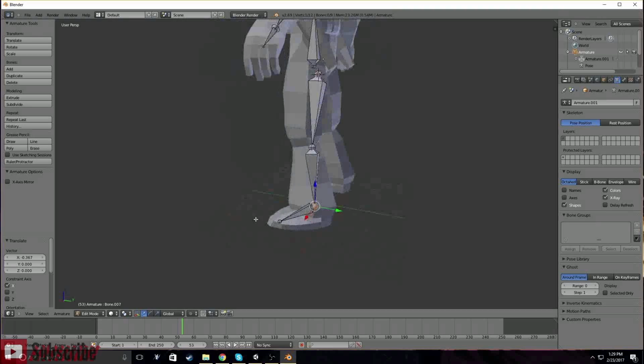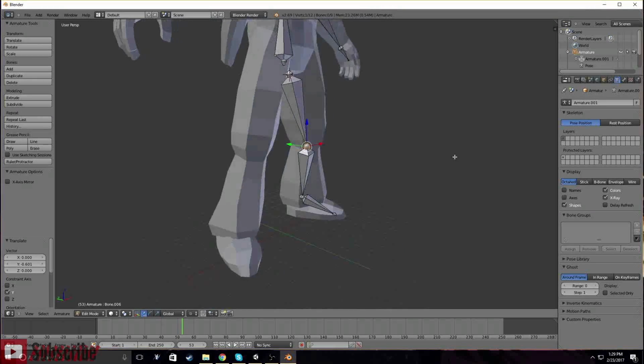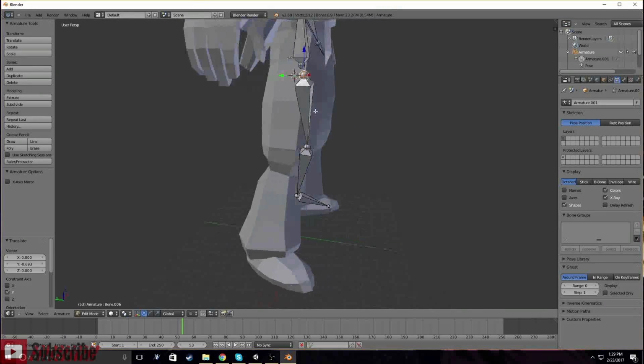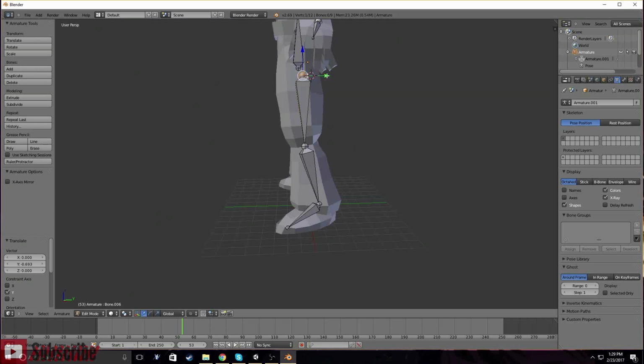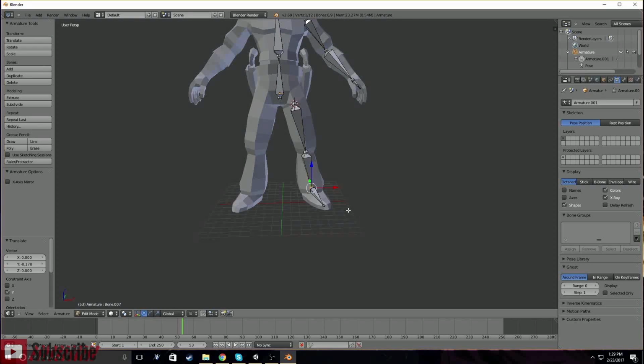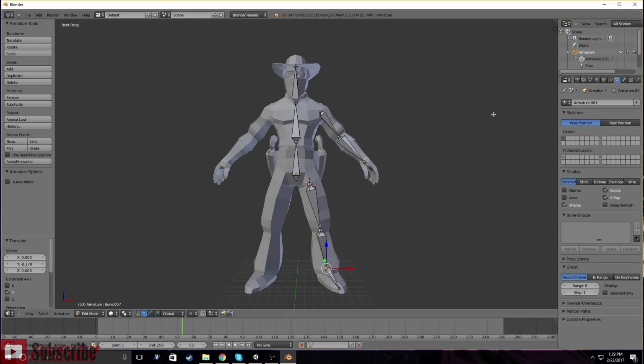Well, that looks fine. Fix this knee. This leg. Move it this way just a bit more. There we go. And now we have the left side of our skeleton armature complete.